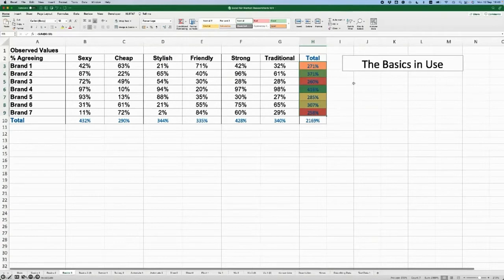And what we can see is that brand 4 scores much more highly on most attributes. And if we look at the numbers, 97, 94, 97, 98, and then a couple of no numbers. So it's got most of the good values. And we see that brand 7 has very few of the good values. It has much lower scores across the board.